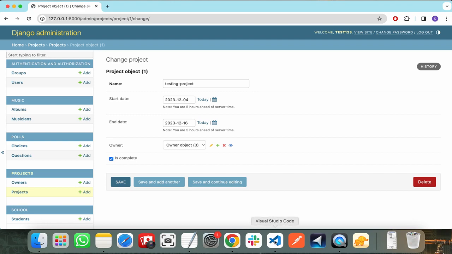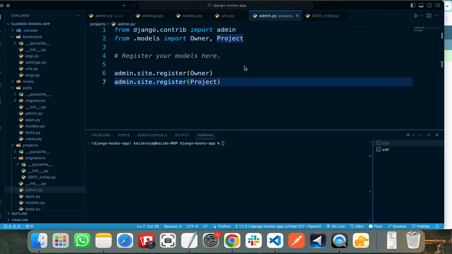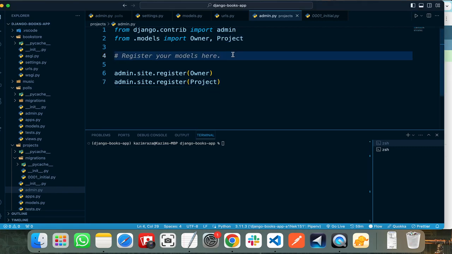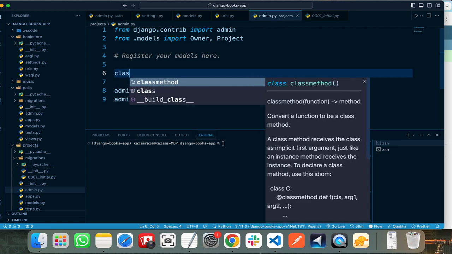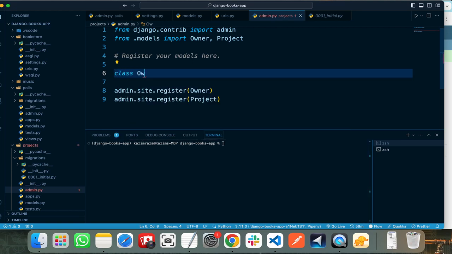So let me show you how you can apply filters on these projects and how you can display these models in a very beautiful customized manner. I am back in my VS Code. Let's create model admins for these models. For this you need to create a class. Let's name it OwnerAdmin, and you need to inherit it from admin.ModelAdmin.